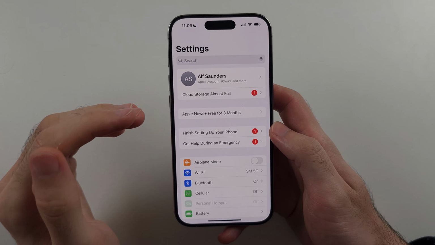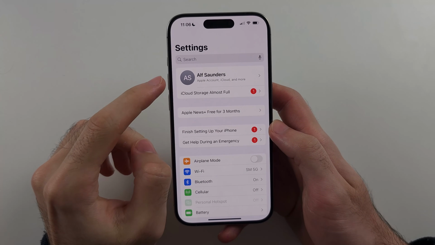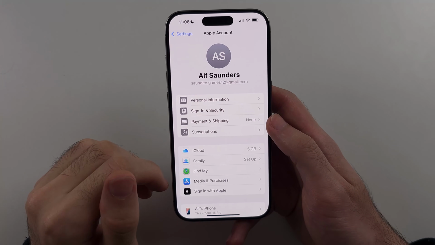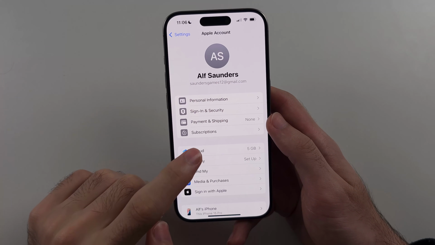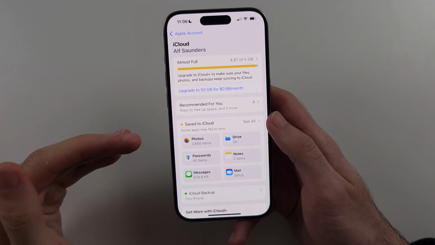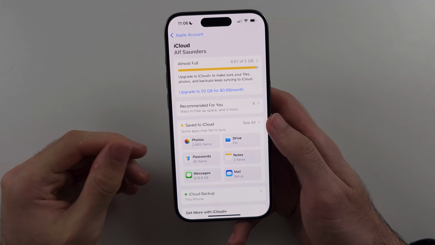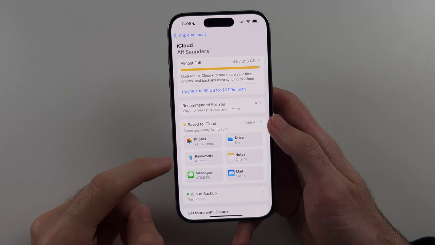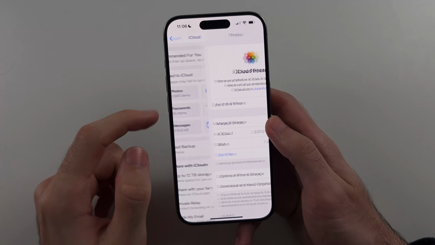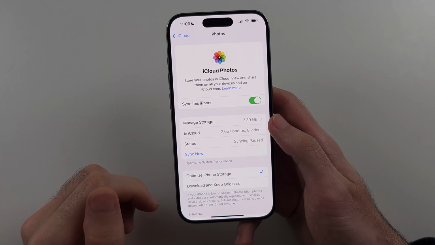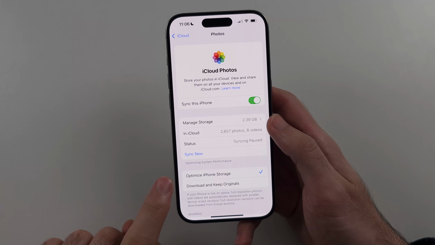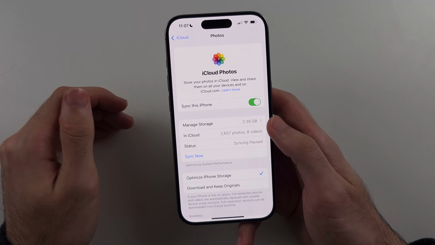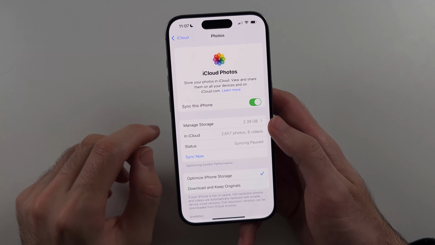Another thing we can do is from our home page of settings, we're going to select our Apple account at the very top. And in this one, we're going to select iCloud. So inside of iCloud, sometimes iCloud is downloading photos to your phone directly. So let's try and find the Photos option. And inside of this one, you want to set iCloud Photos to Optimize iPhone Storage. So your photos are safe in the cloud. However, it's not just going to download everything to your phone.